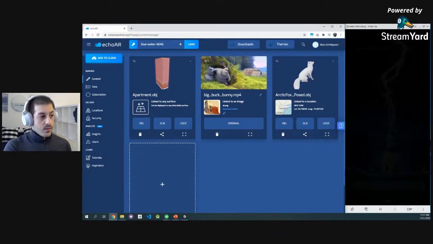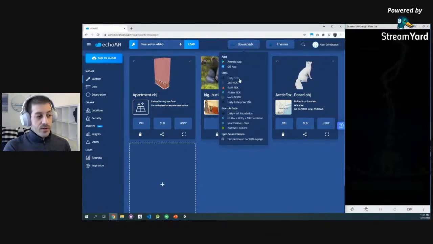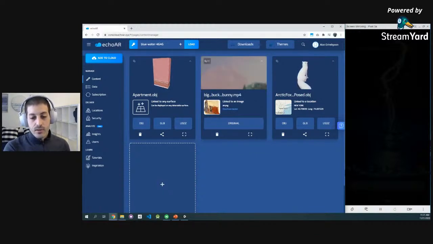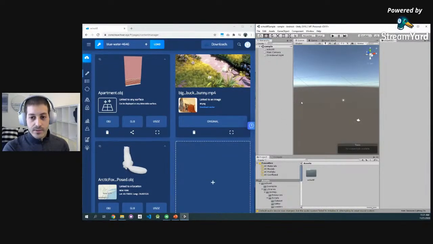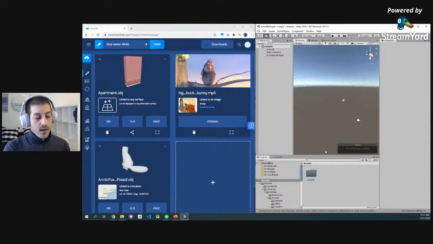So in the downloads menu, as I mentioned, you have our Unity SDK. You just click that and download our SDK. It's a file. Once you double click that in Unity, it's going to be added to your project. This is Unity. As I mentioned, it's a game engine a lot of developers love to use to build applications. It's super easy to learn, but does require some coding.